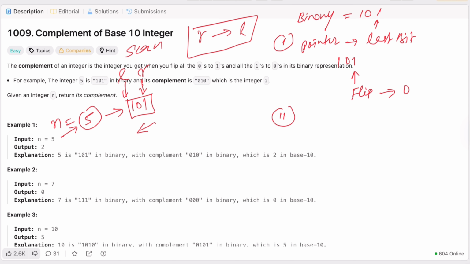Similarly, in step 2, once this flip is done, we say, okay, pointer, let's move. The pointer moves to the left. We'll move to the left.